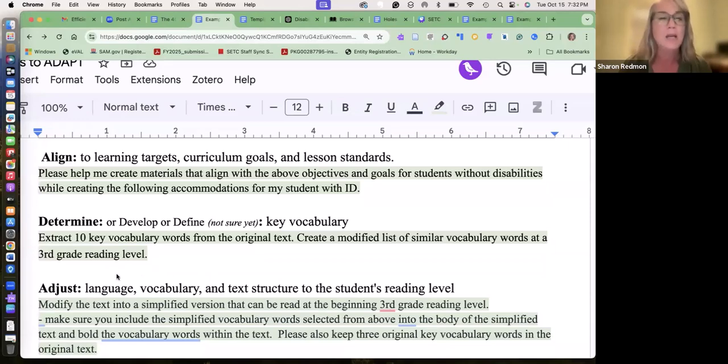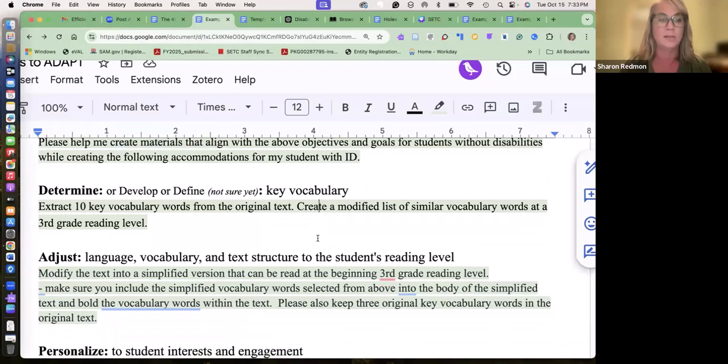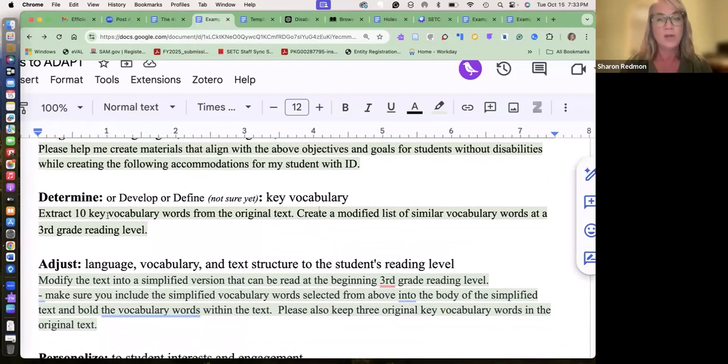Okay, so align. So here we go. Please help me create the materials that align with the above objectives. I don't have to say it again. We can just say that. Like a good IEP, we're going to write it a couple different times. We want to make sure that the prompt and that AI knows exactly what we want to do, right? So we're going to look at the following accommodations for my student with intellectual disabilities. So here's what I want to do yet, right?